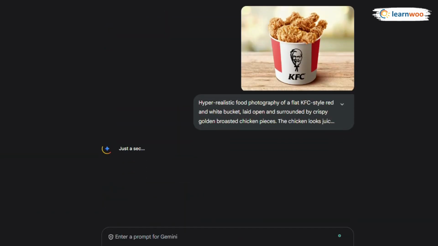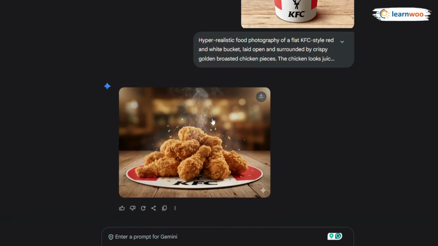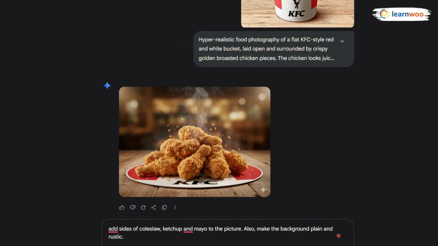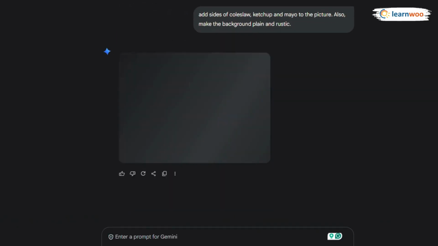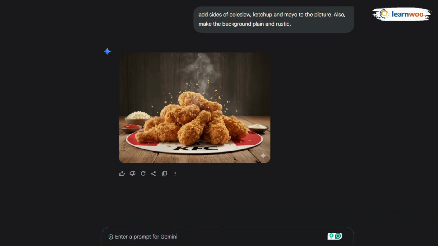In the second attempt, I used a ChatGPT prompt on the KFC bucket. The prompt detailed the style of photography, how the chicken had to be placed, and the emphasis on the look of the chicken, etc. The output was better compared to that of Gemini. To add a little detail, I asked to keep bowls of ketchup, mayo, and coleslaw.